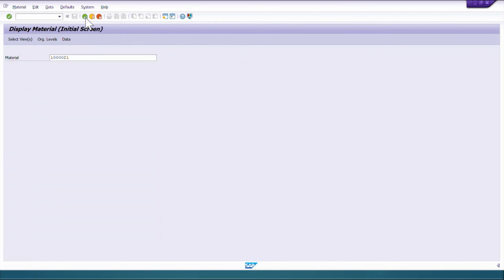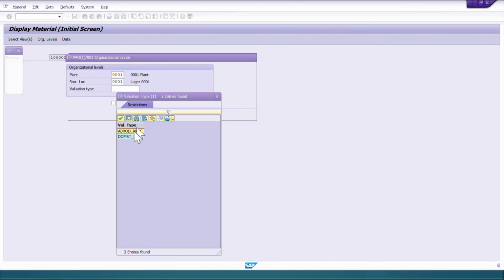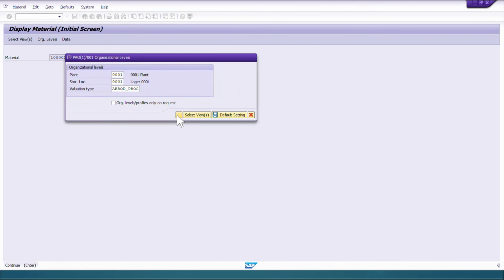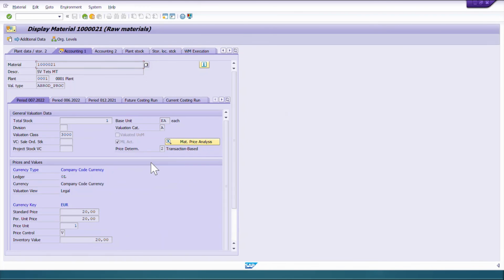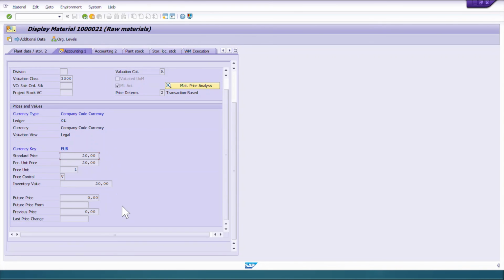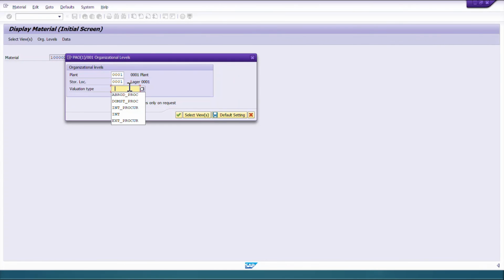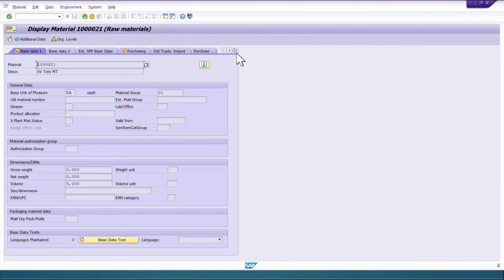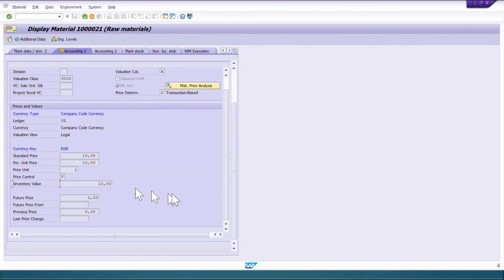Then if I go back and go with valuation type, here I can differentiate according to valuation type. If I go with valuation type abroad, it should show me that valuation of this material should be 20. So see, here is the price, and its inventory value is 20. So this is its valuation. Same for another valuation type. If I go with domestic one, it should show me domestic valuation, that should be 10 ideally. So see, it is 10 and its inventory value is also 10.